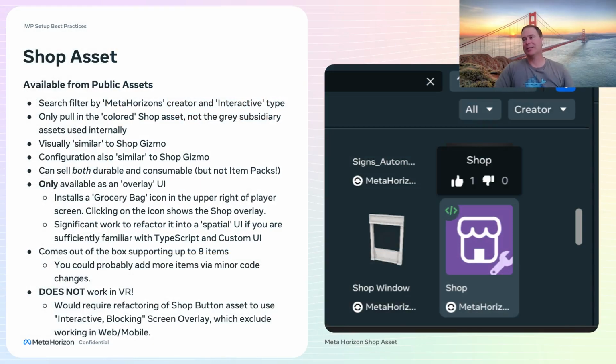All right, so we're just blasting through. We've got a few more things to go through, and then we'll get to some Q&A. The next way to sell things is with the shop asset. This is available from the public asset library. You can just set the search filter to Meta Horizons. This is from Meta. That's an interactive asset.